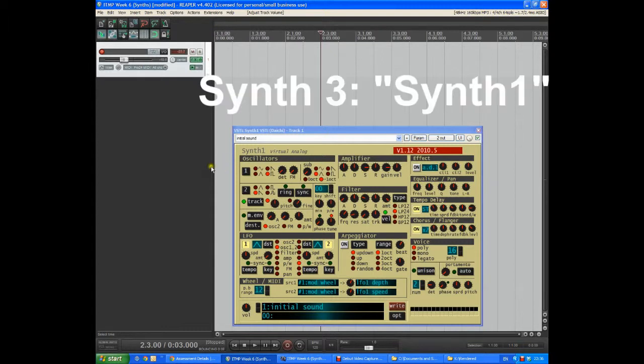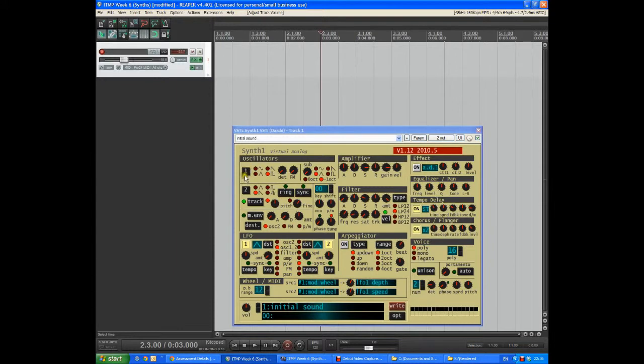And our third synth is called Synth 1. We have two oscillators, top left, oscillator 1, oscillator 2, two LFOs just below, 1 and 2, and we have our filter with ADSR, frequency, resonance, etc., and our amplifier with ADSR, gain, and velocity. There's some other additional features, chorus, flanger, effects, etc.